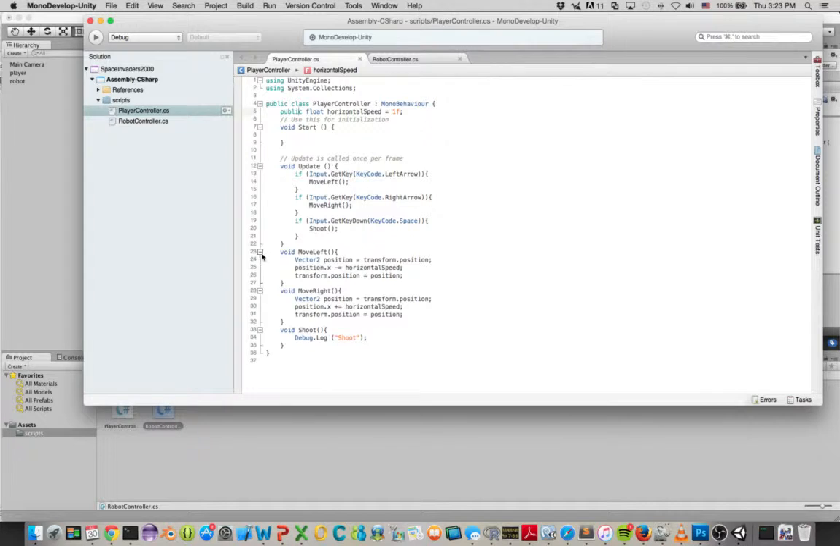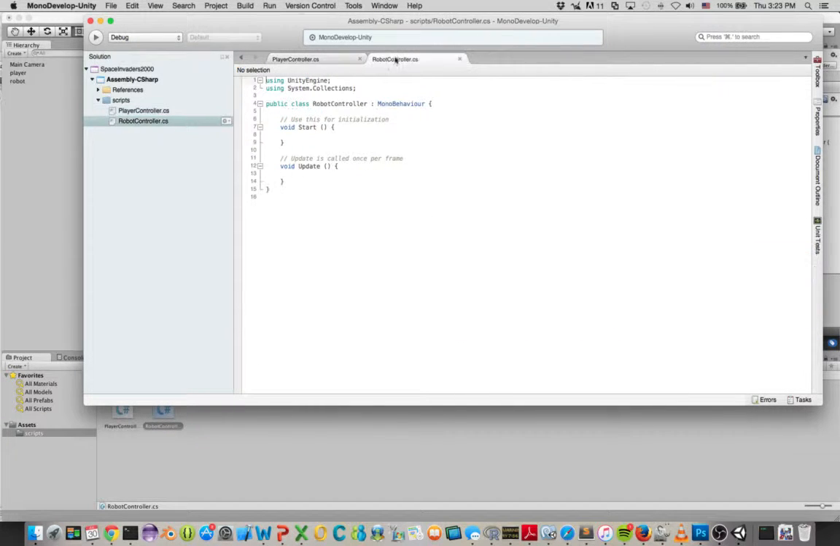So we're going to need move left and move right out of here. Let's just bring it over. Because we can sort of just copy and paste this code because we're referring to transform, and that is referring to the object this script is attached to. So now that robot controller is attached to a robot, then this is what's going to happen.